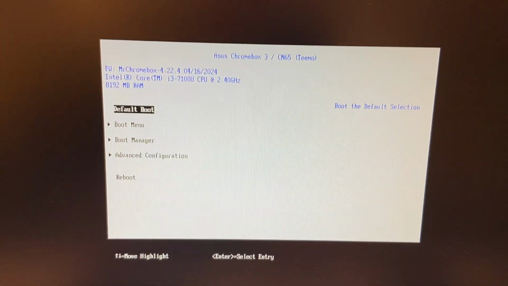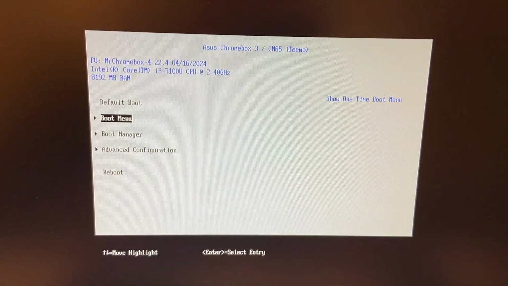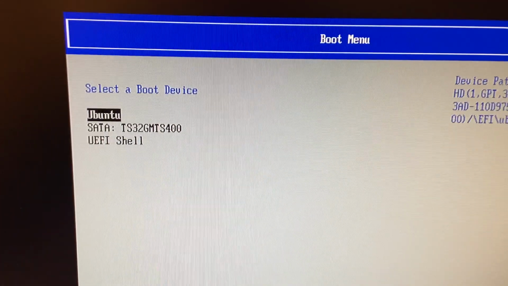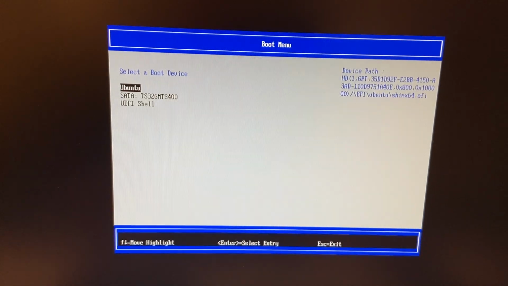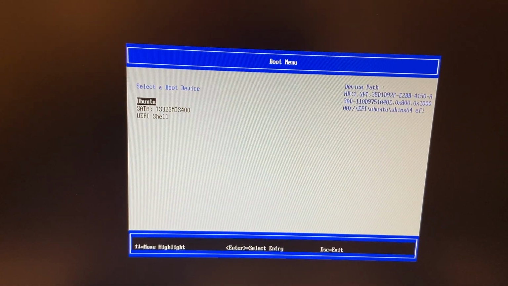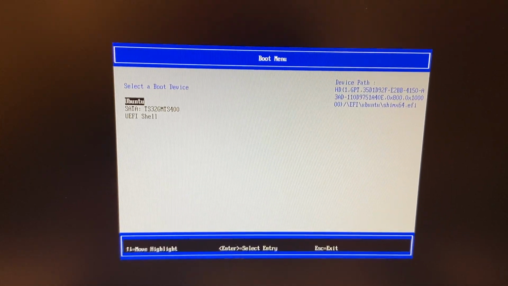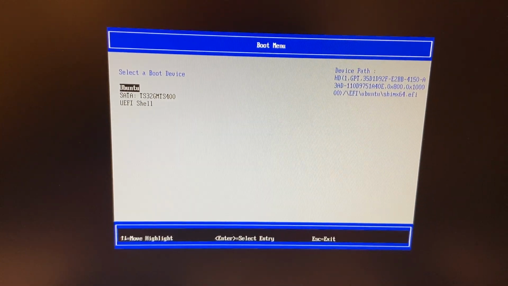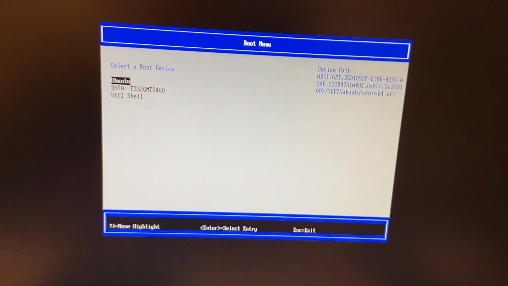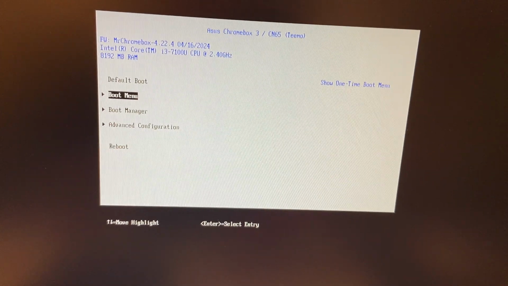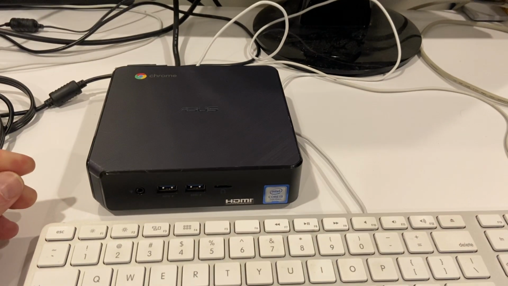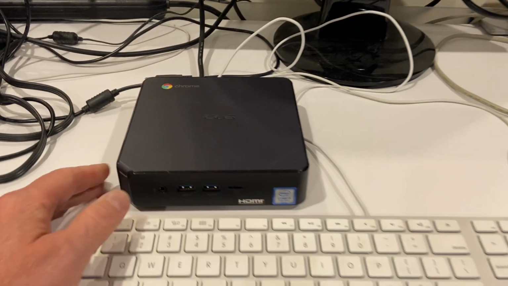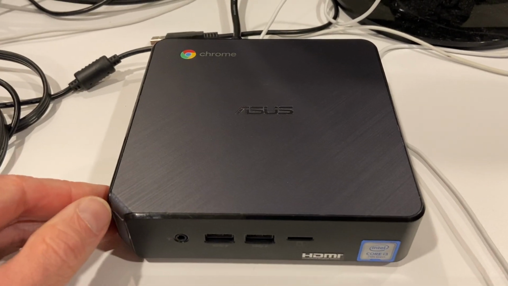If you know these little Chromeboxes, is there anything in the menu? See, nothing. It must be seeing Mint as Ubuntu, I guess. I don't know. Anyway, there you go. So there's my boot options. And that's pretty much it, guys. That's going to be my very basic rundown of this new little Chromebox that I found.